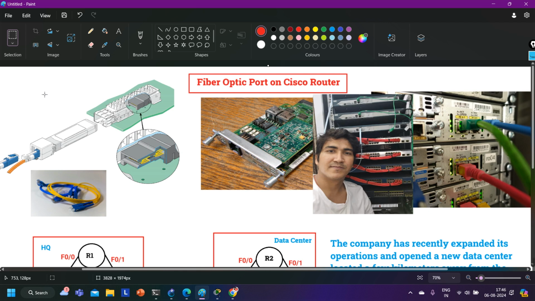And the scenario for today is to connect headquarter and data center through optic fiber cable. But the issue is a port is not available on the router, right? We want to connect headquarter and data center through optic fiber, but a port is not available. So how to add an extra port on the router? What module do we need to purchase?